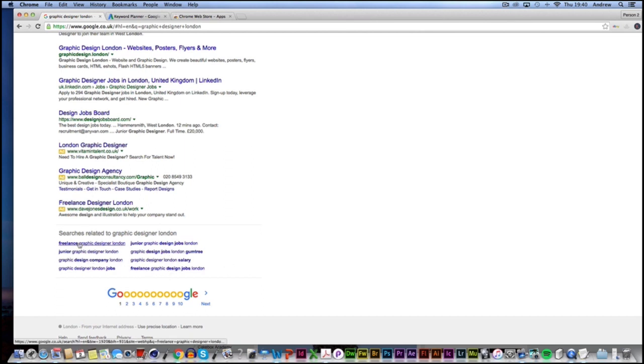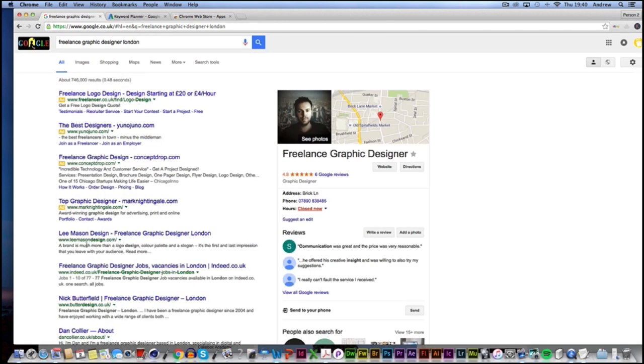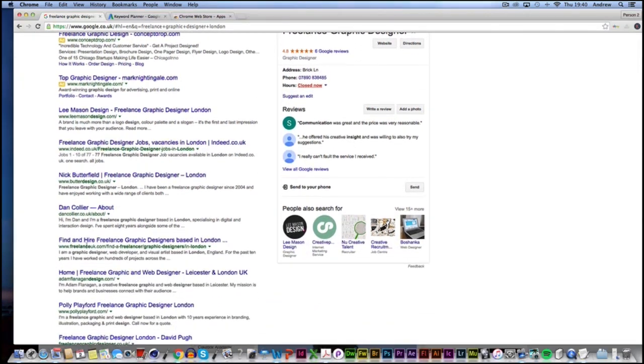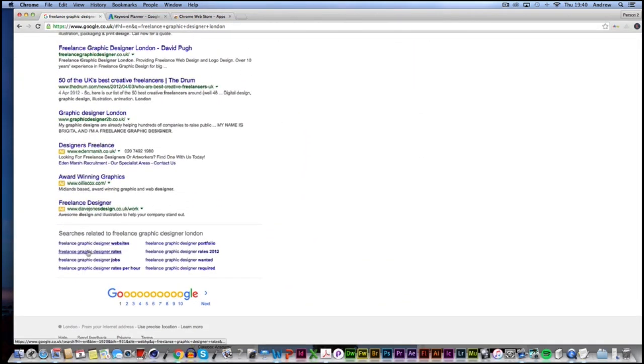So this brings us a little bit closer. If we click on freelance graphic designer London, let's see what happens. So now we're getting closer. Freelance graphic designer rate. The only reason why anyone would want to know what rates a freelance graphic designer is going to charge is because they're interested in buying. They're interested in finding a designer to do some work for them. Again, freelance graphic designer rates per hour, freelance graphic designer wanted.